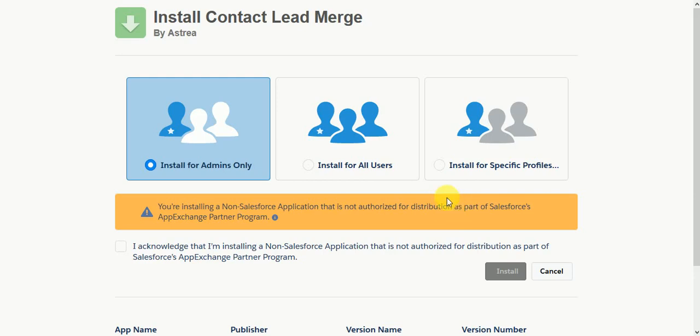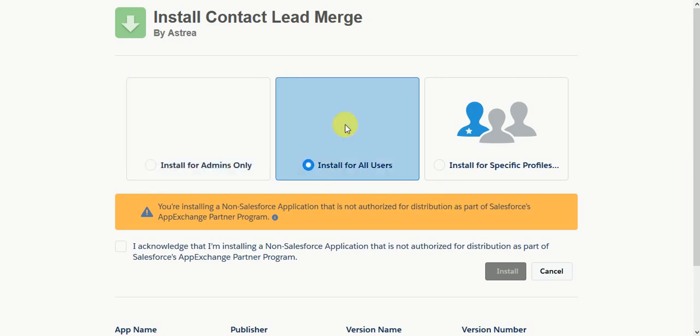Welcome to the user manual video of Astrea Contact Lead Merge. You can log into your Salesforce AppExchange store ID and then click on the Get It Now button to install this application. But as of now, I'm installing the application using the given link.